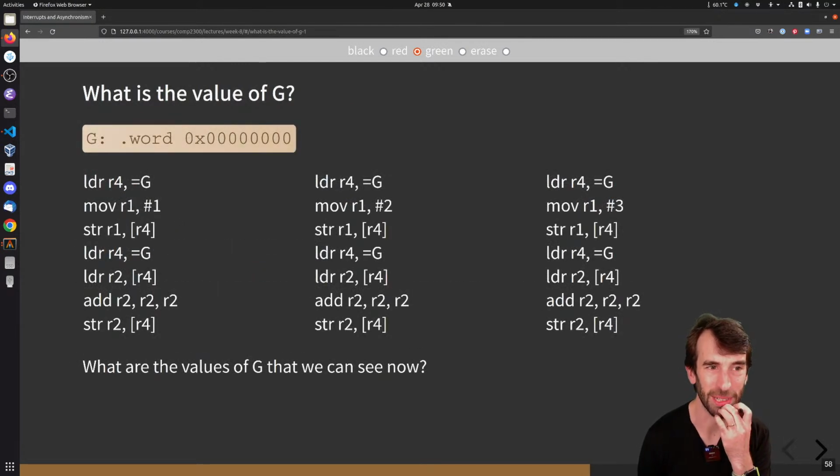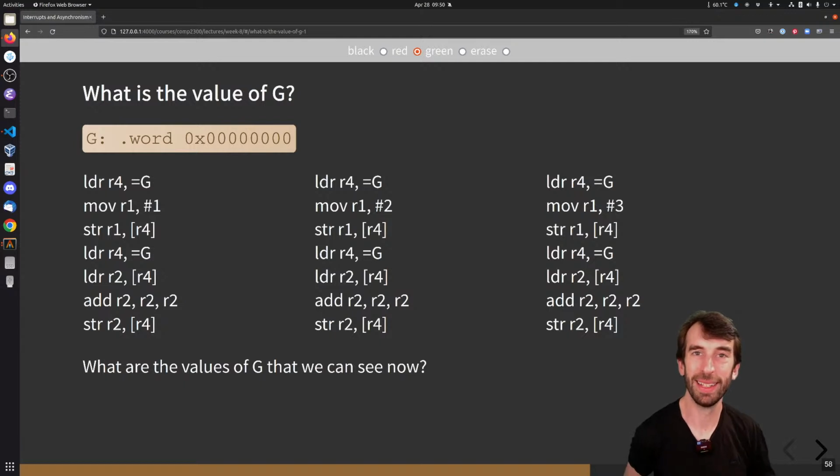I think it could be as high as 24. There might be other options. Here's another one. This is the same thing in assembly.